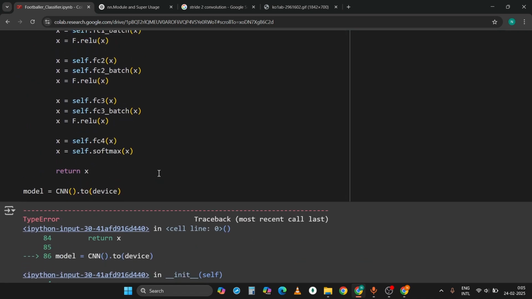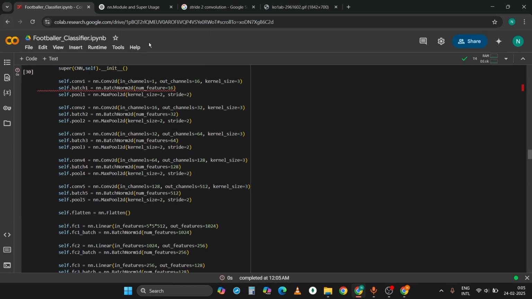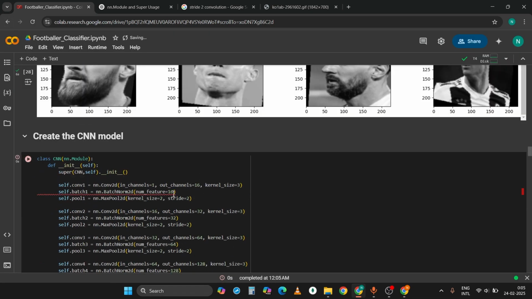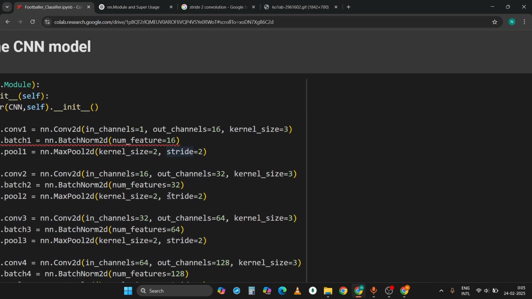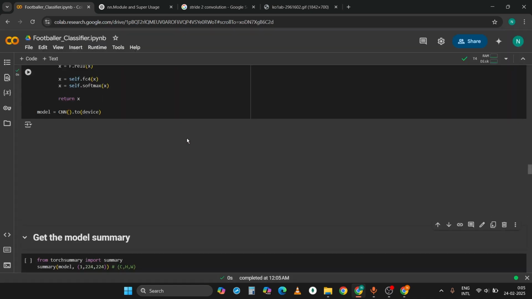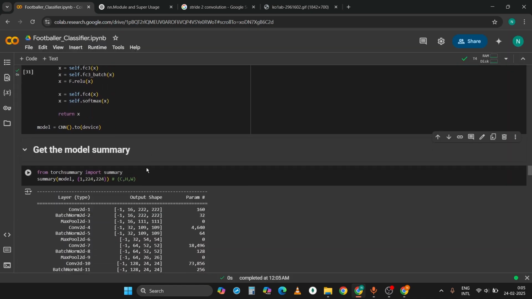Unexpected argument num_feature. Where is it, let me see. Oh, num_features 16. What's the problem here? It should be num_features, not feature. Let me run it. It's going to be simple.